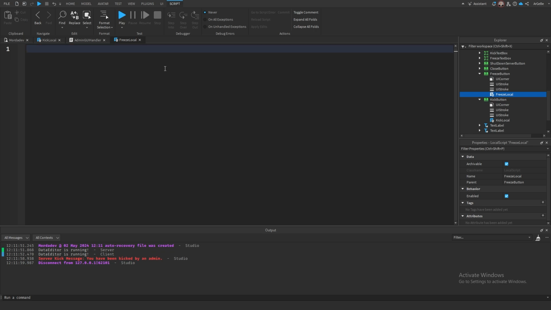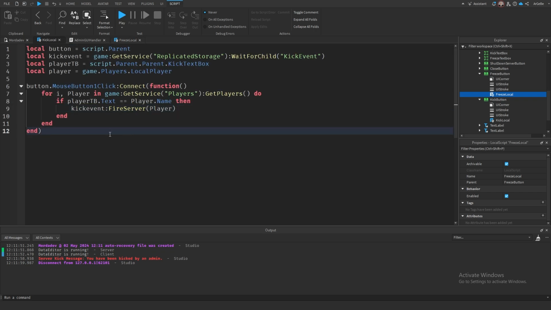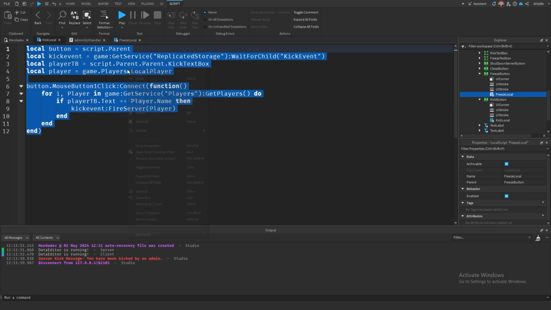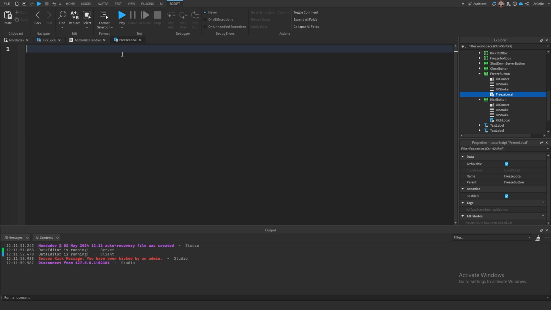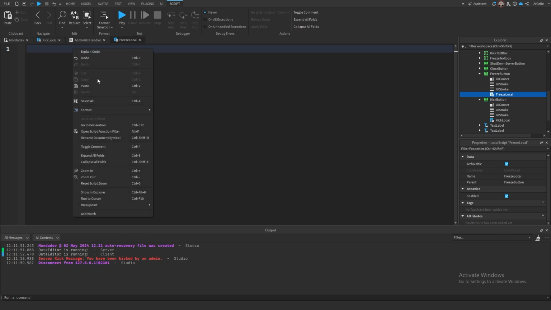So what we can actually do here, because the code is so similar to the last one, is go back to your kick local script, highlight everything and copy it. Then we're going to go to our freeze local and paste it.